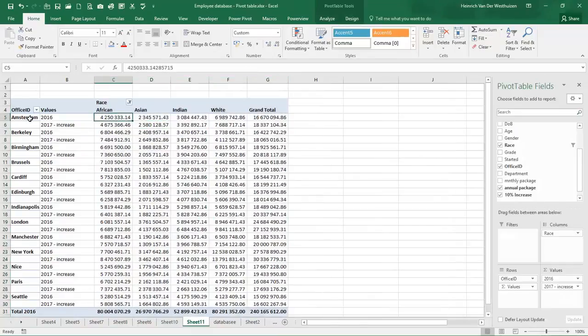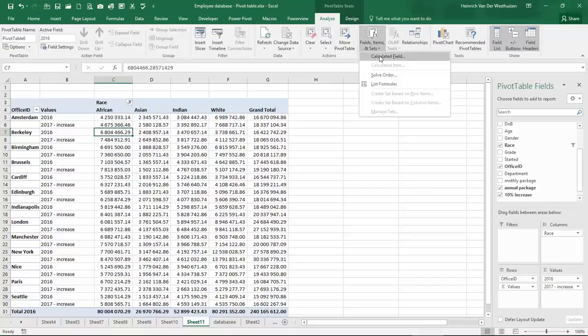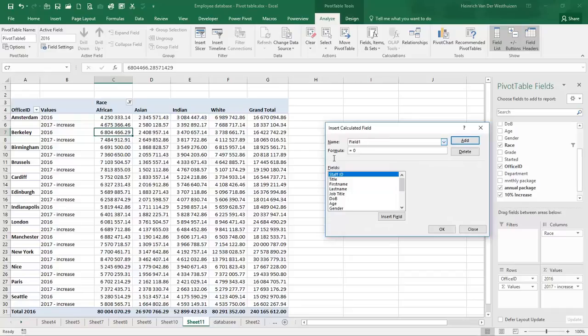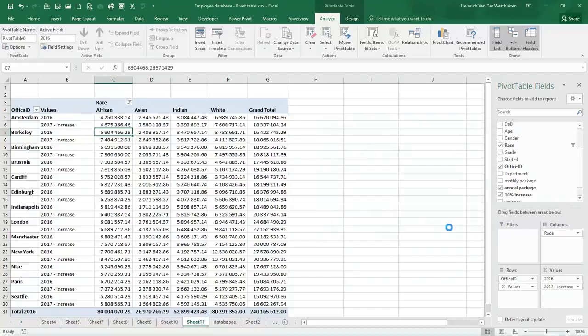So in this particular office ID, in this particular race, it was 4250, and it's now 4675 with the 10% increase. I may even want another one to work out the difference between the two in value, for example. So let's go back again to analyze, back to field items and sets, back to calculated field. This one would be the variance. And so we're going to take our 10% increase, insert field, minus our annual package, insert field. So it's going to work out the variance there, and add, and OK.